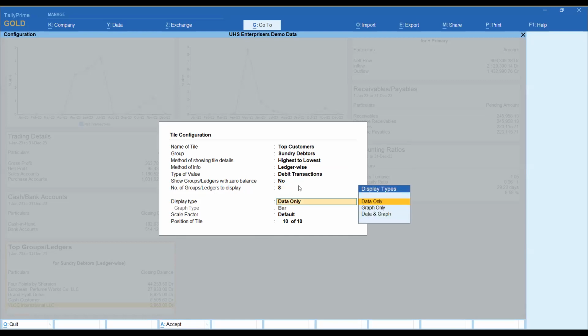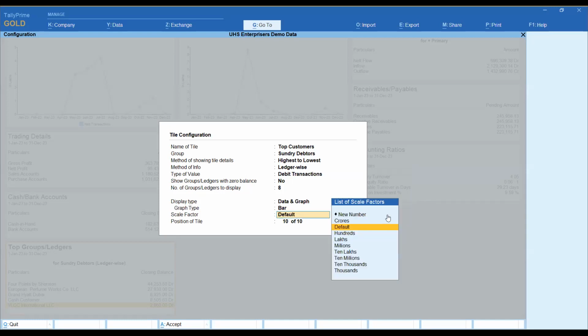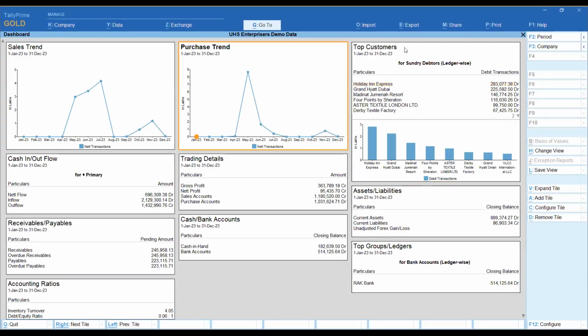And you have another option here if you want to see only data or only graph, or both options, data and graph. If you select that, then you have 2 types of graphs available, bar graph or line graph. So let's select bar graph, scale factor default, and at the last, where you want to place the tile. For example, now it's in last, so 10 of 10. If you want to place it in 3rd place, you can just type 3, and it will be shifted to this place.